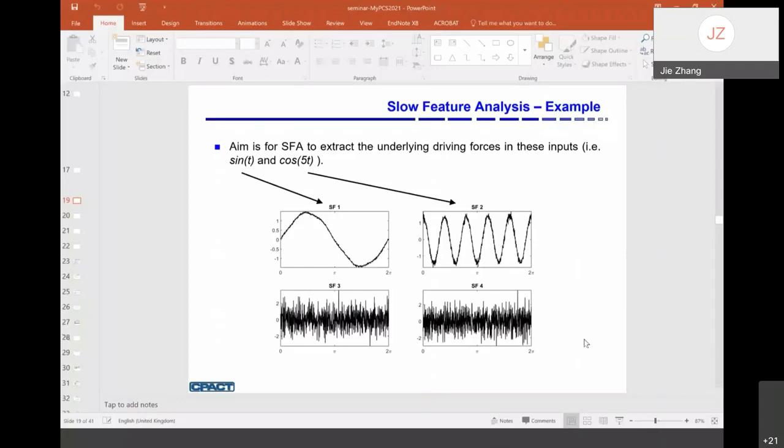Sure. Maybe my last, second question is on how this SFA neural net deals with missing measurements. Have you done some modification to tackle the missing data?